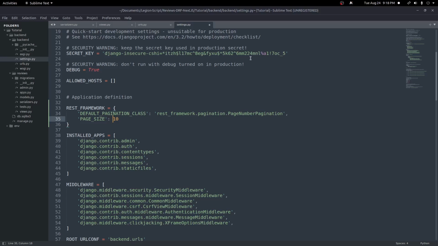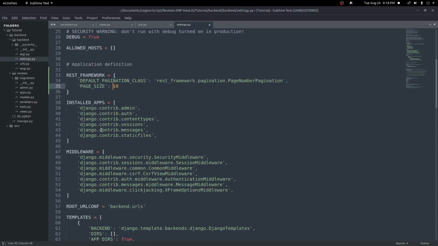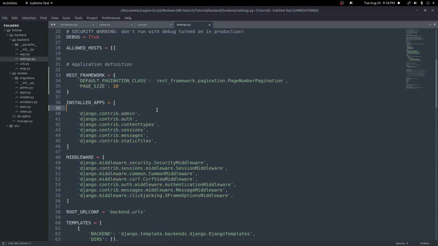Okay, and now with that done, let's add REST framework to our installed apps. So we'll do just rest_framework. Make sure you add a comma there at the end.